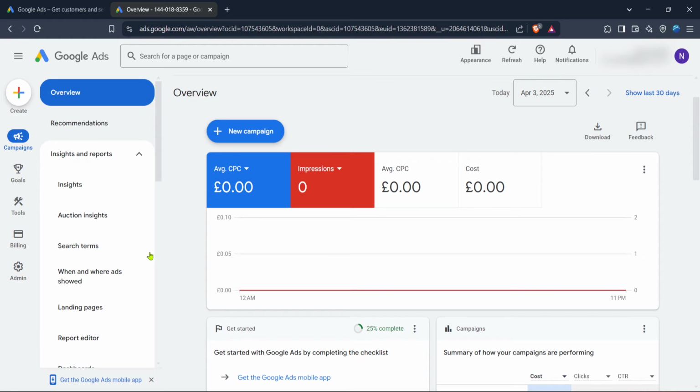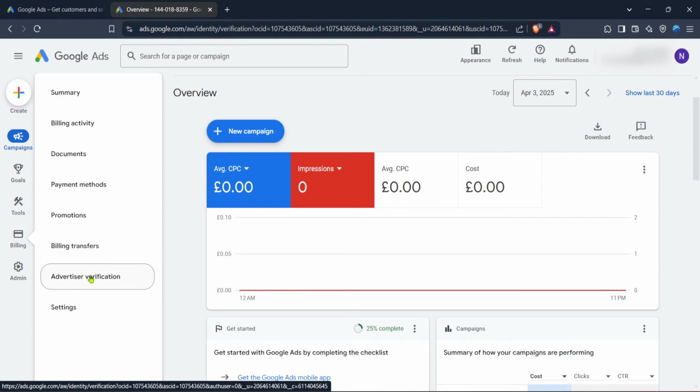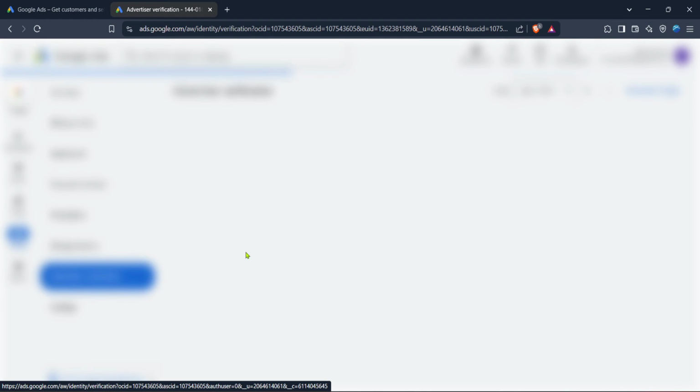Now from the Google Ads home, it's time to move on to the next crucial step by heading over to the billing section. You can typically find the billing tab in the menu on the left side of your screen. Click on this tab to continue.